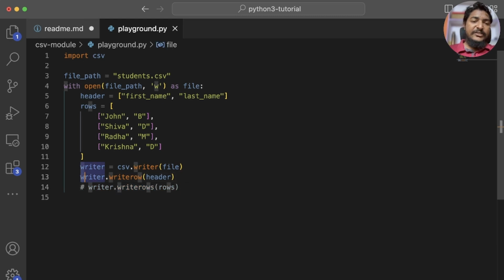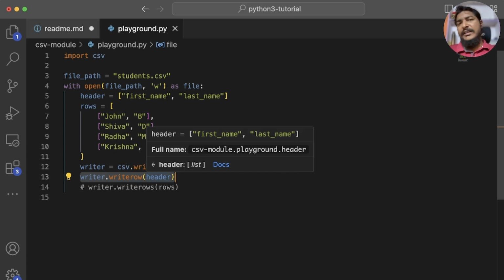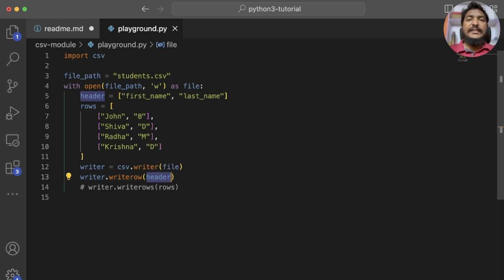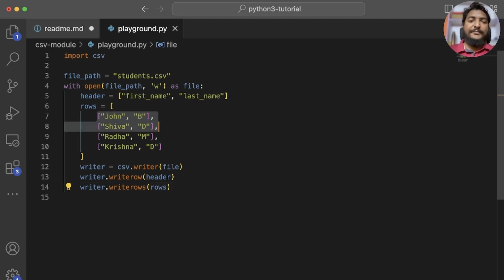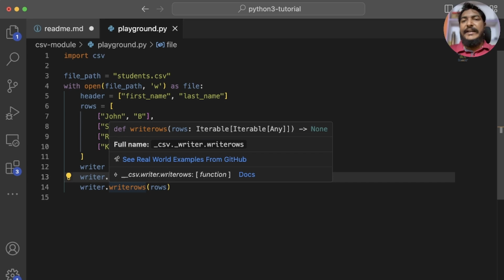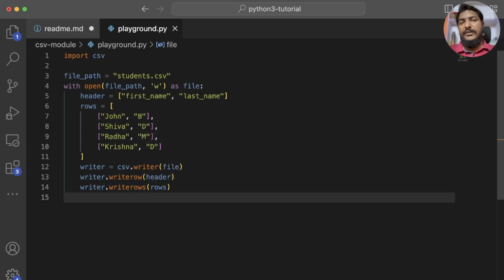Here what it is doing, it is just taking writerow and the header, that is one record. And at line number 14 we have writerows. It has multiple rows in it. So writerow writes only one row to the CSV file, and writerows writes multiple rows to the CSV file. So that's all about the code explanation.